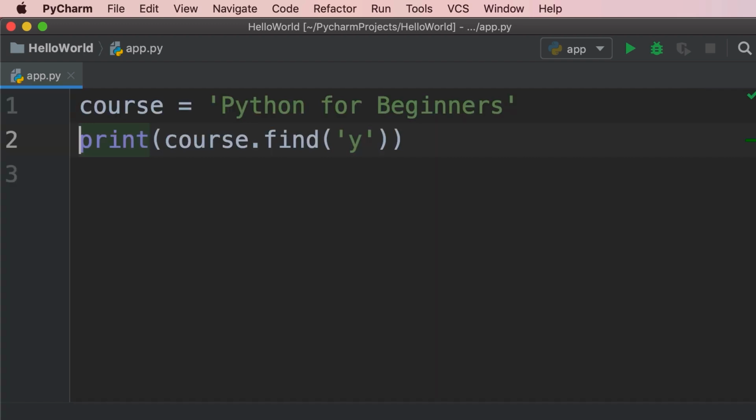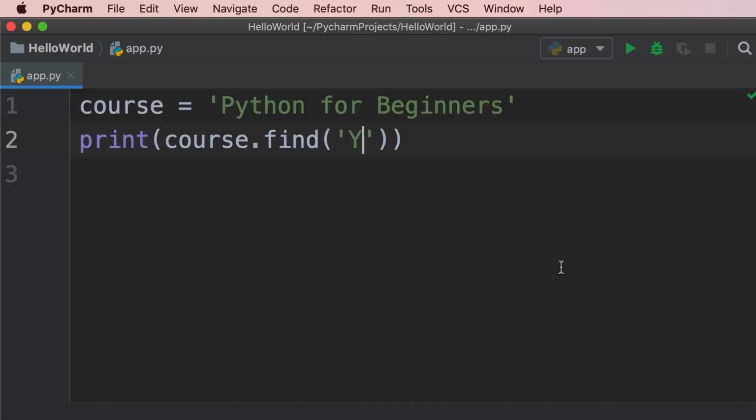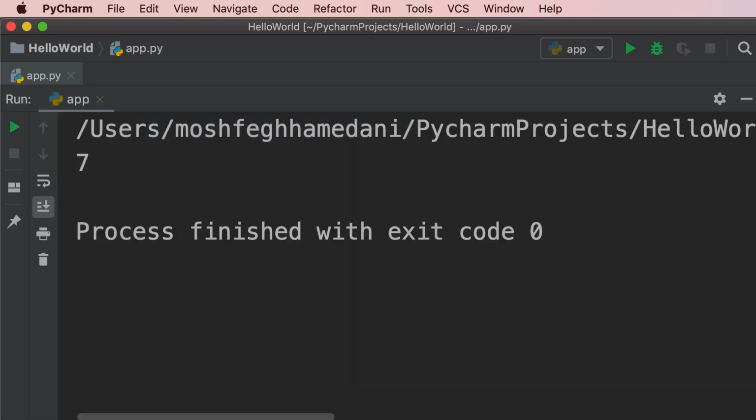Now, as I told you before, Python is sensitive to lowercase and uppercase letters. So if I pass an uppercase y here, this find method returns -1 because we don't have an uppercase y in this string. We can also pass a sequence of characters, for example, 4. So this will return the index of the word 4. Take a look. So it's 7.